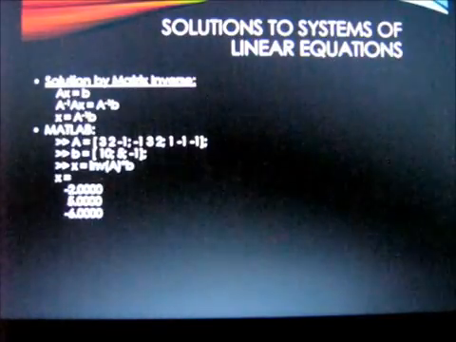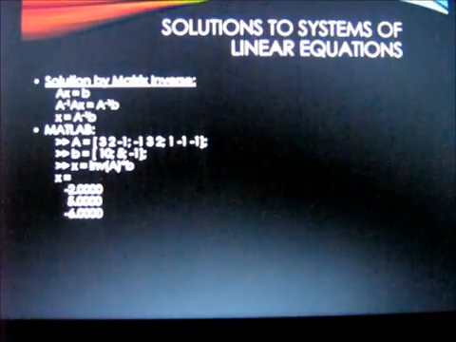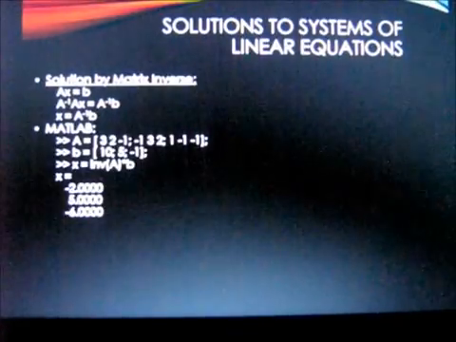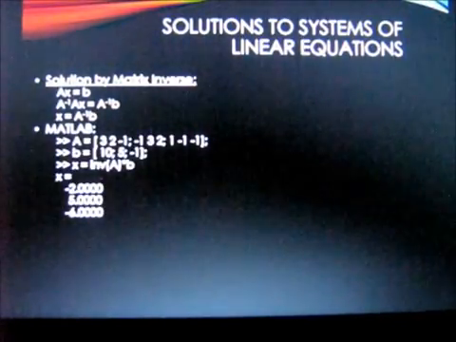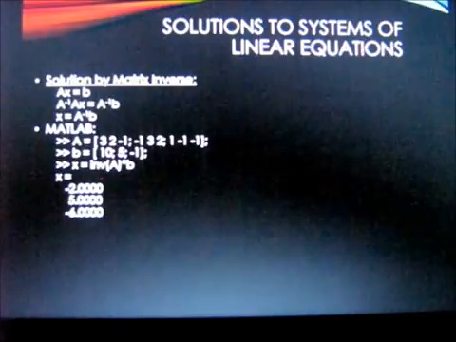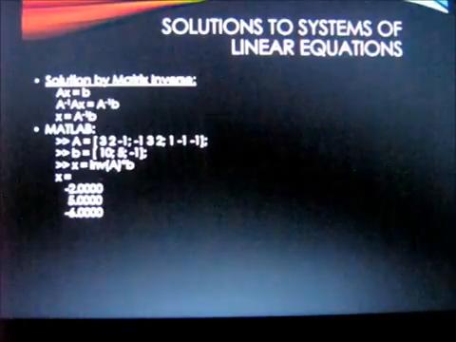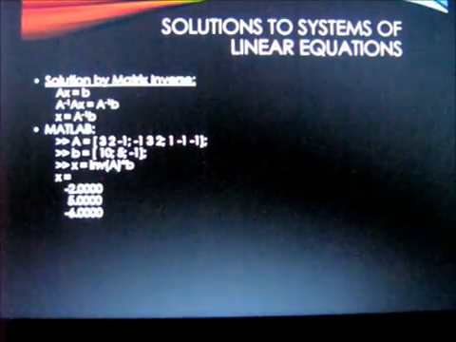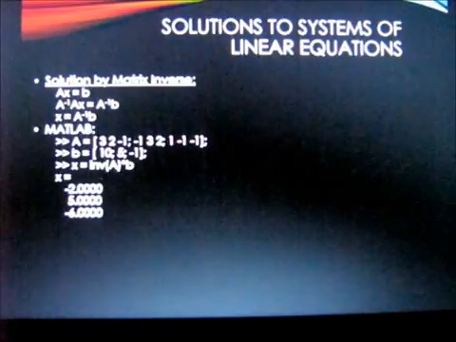So by the inverse method we will write x equals a inverse of b. Now in case of MATLAB, you can input the two vectors like a and b. Suppose I have input a as 3, 2, minus 1 from the previous equation, and minus 1, 3, 2, 1, minus 1, minus 1, and the respective b's are 10, 5 and minus 1.